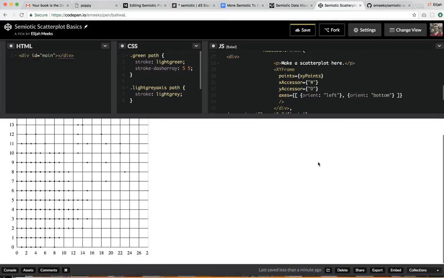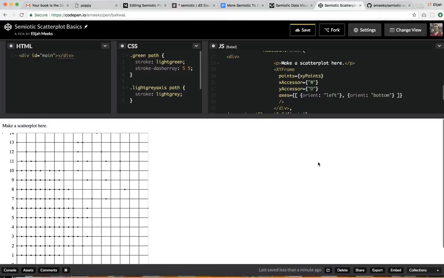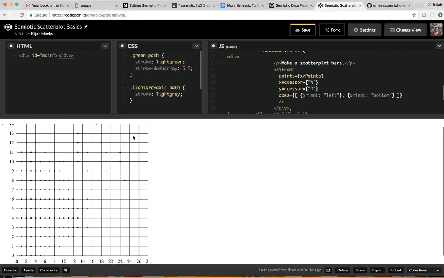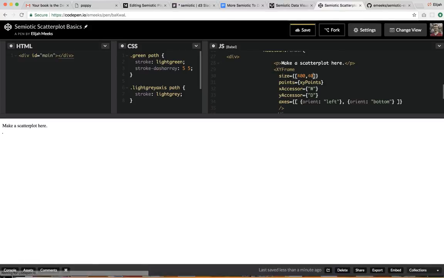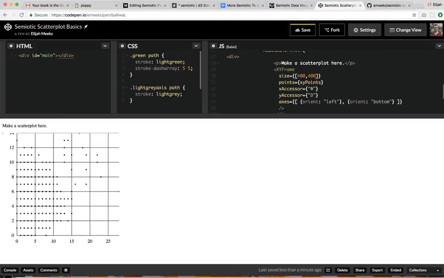And now we have axes, and you can see I scroll down a little bit. I see it here, kind of a small screen space. So I'm going to change the size of my XYFrame, which is by default 500 by 500. I'll make it 400 by 400. It'll be a rather small example, but now you can see it. So now we have some sense of wins and draws.